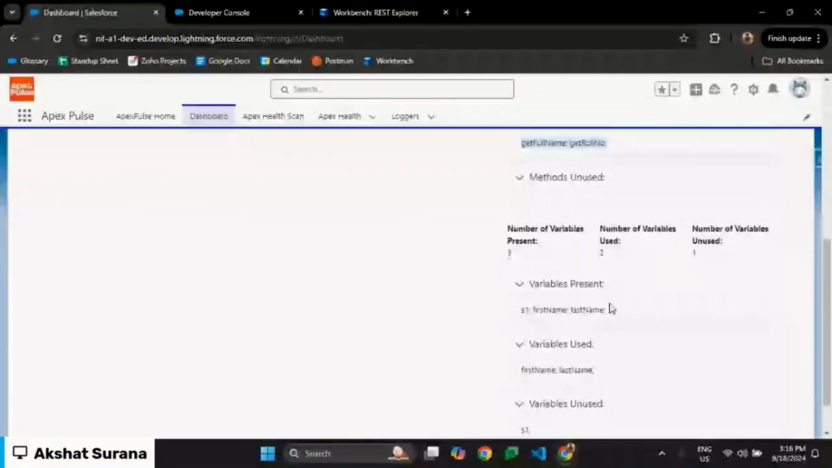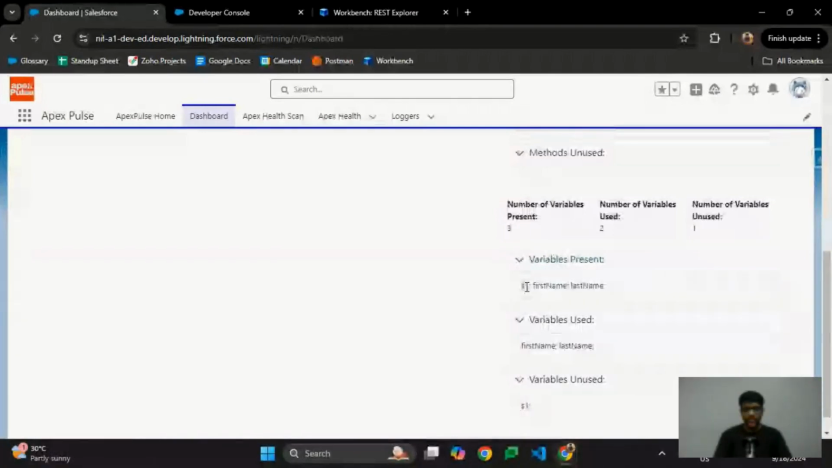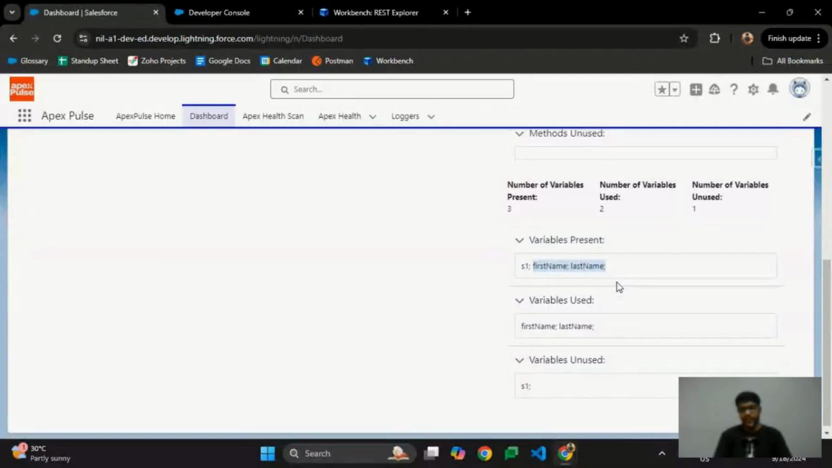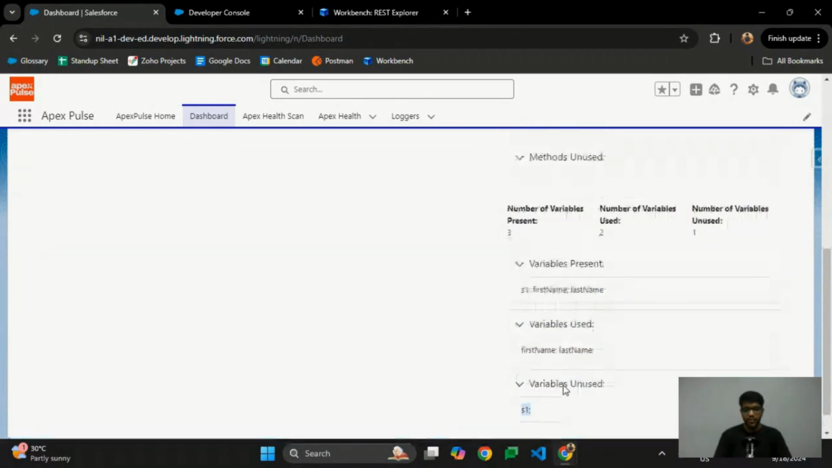And now when I head on to variables, I have this instance S1 of the student class, as well as two variables, first name and last name, which I used to create the full name. And as you can see, I have used first name and last name within that function to get full name. So it shows up as a used variable, whereas S1, which is the instance of the student class, is unused because we are not referencing it anywhere.